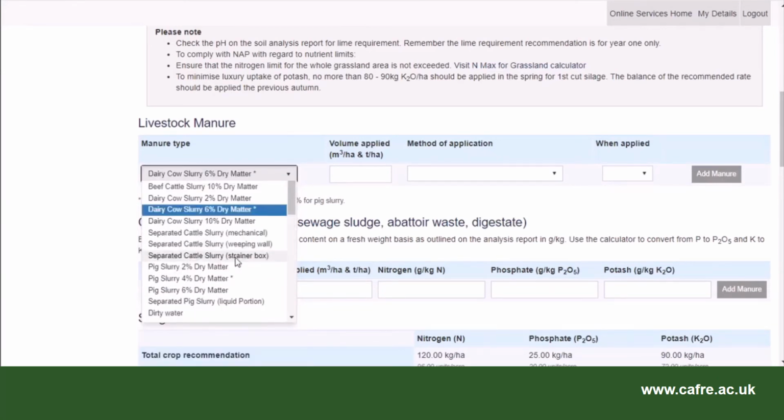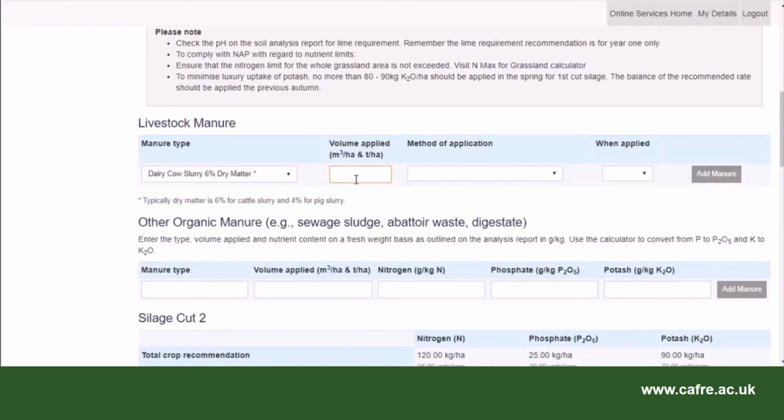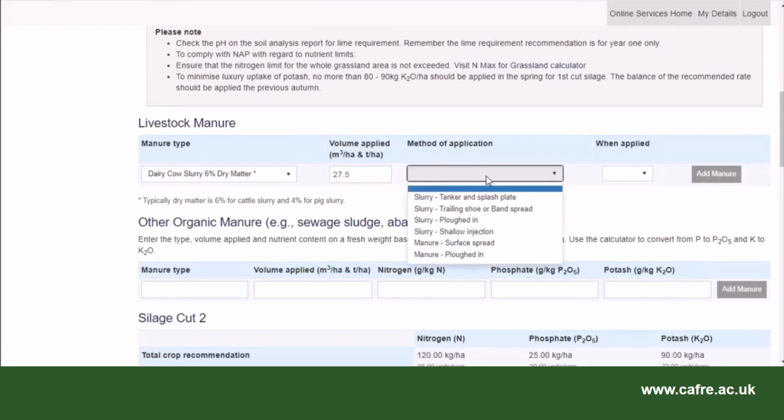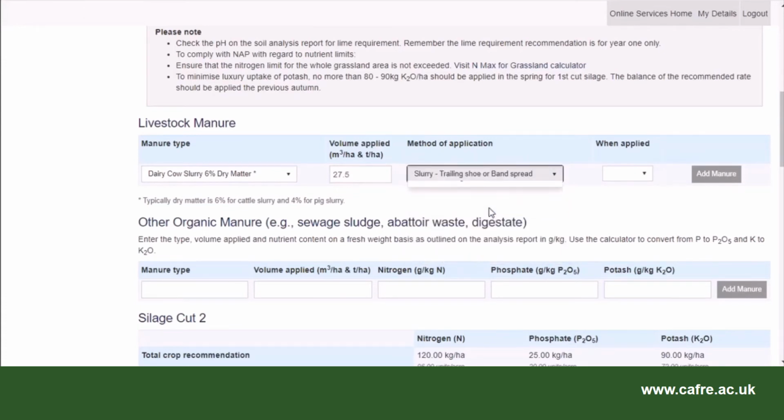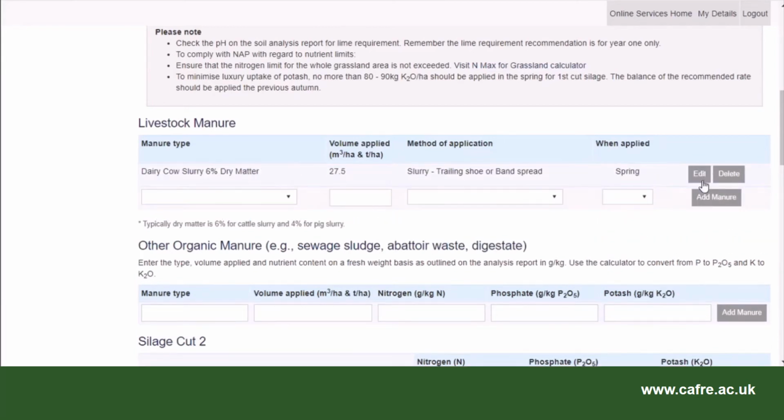For this example, I have selected 6% dry matter dairy cow slurry and will be applying this at a rate of 27.5 metres cubed per hectare, which is approximately 2,500 gallons per acre, using a trailing shoe or band spreader in the spring. If you would like to make any changes to this entry, select the Edit button, or if you wish to remove it, select Delete.